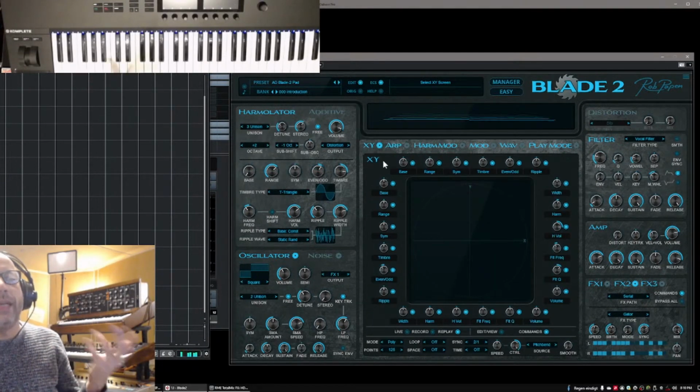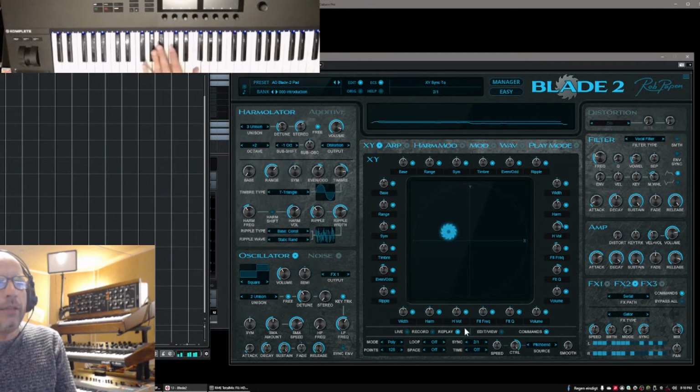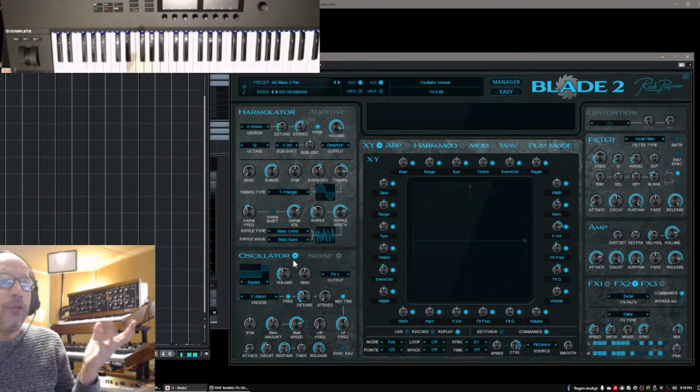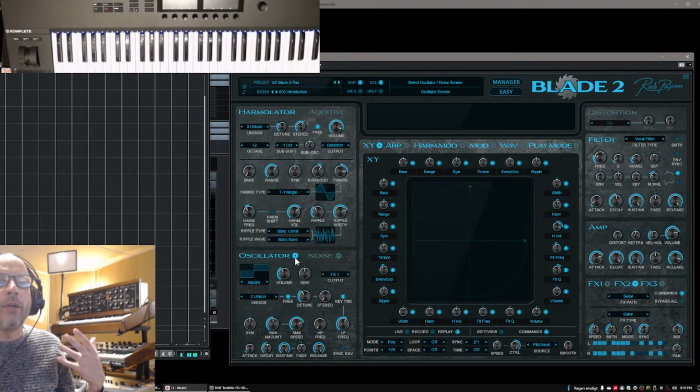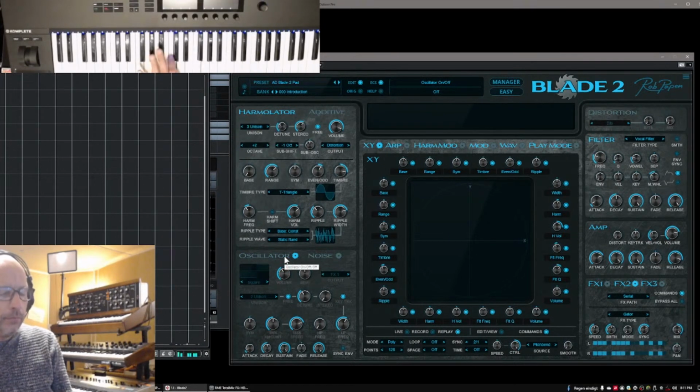Another thing, of course, with BLADE-2 is that you have the XY, which is now moving around. But you also could say, okay, let's see what is active. You see the harmonizer is activated and the oscillator. So try this preset, for instance, with one of the components shut down. Maybe that fits better. So if I shut down now here the oscillator.